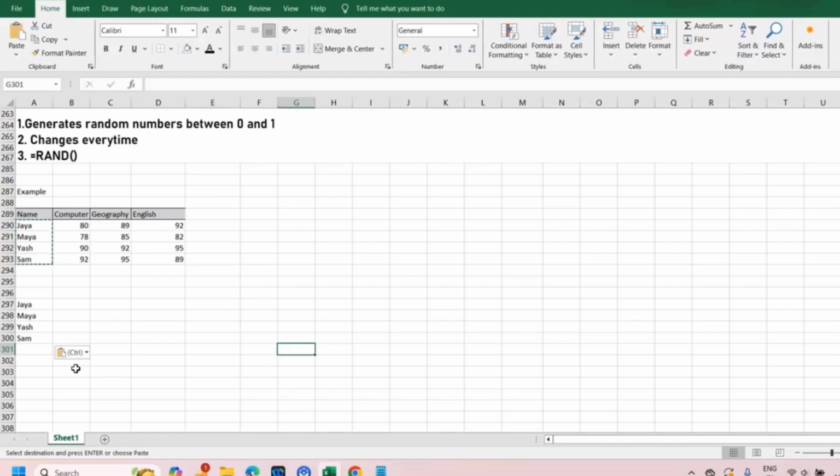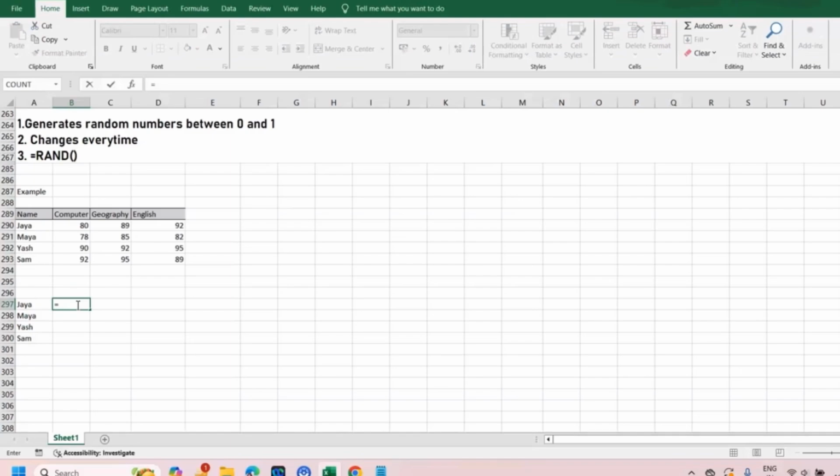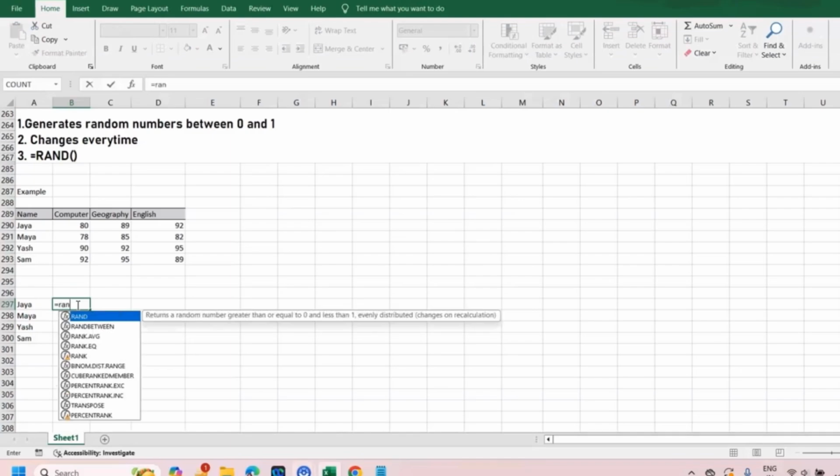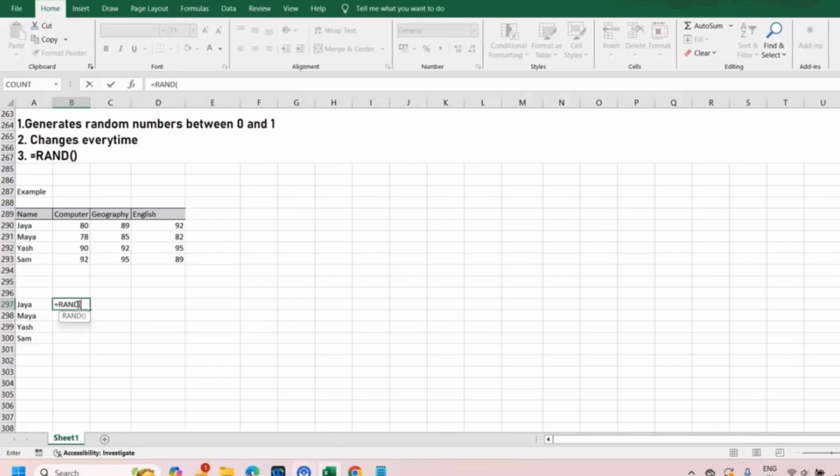So we'll click on any particular cell, and now let's say Jaya is the student or cell, and I'll just type equal to, and I'll type rand, which is the function that is used to generate the random numbers. Press tab and this function is added here. If I just hit enter or go to next cell, I'll see the random value generated.